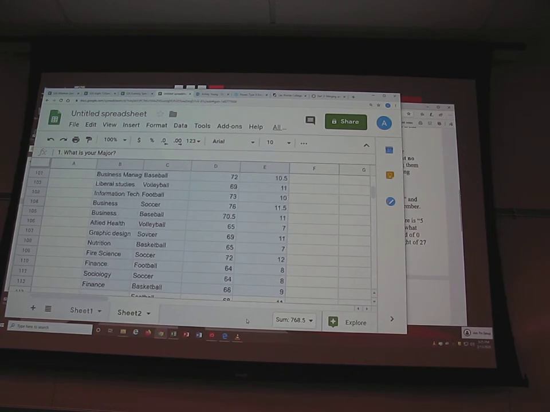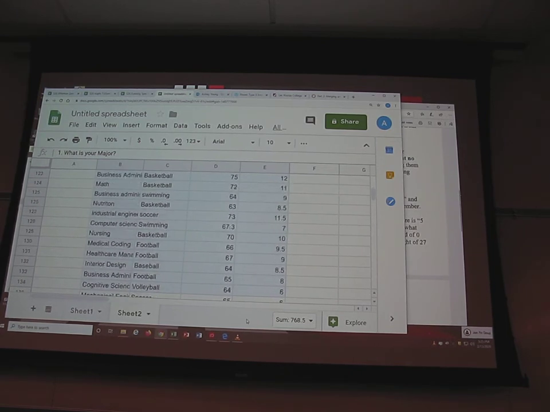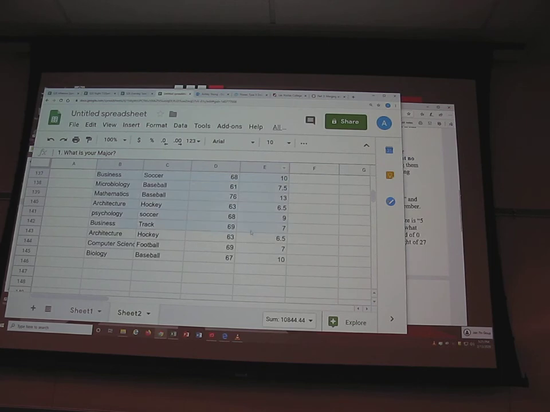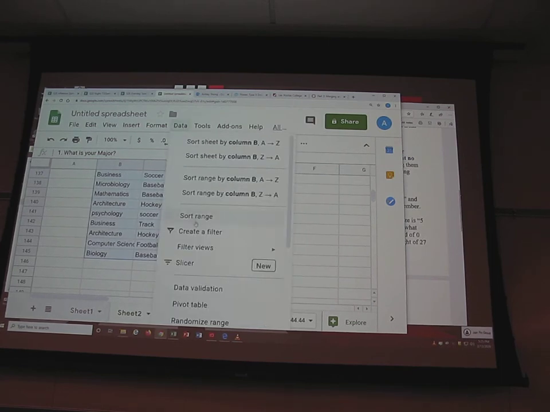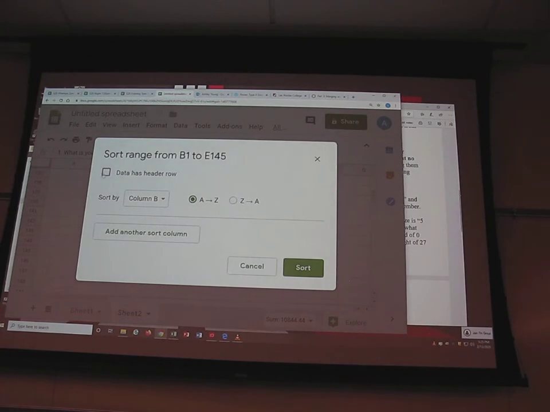And it's a little longer than I thought. There's a lot of them. And you go to Data and Sort Range. And then I have a header row because I picked the titles, so click on that one. And I want to sort by major.